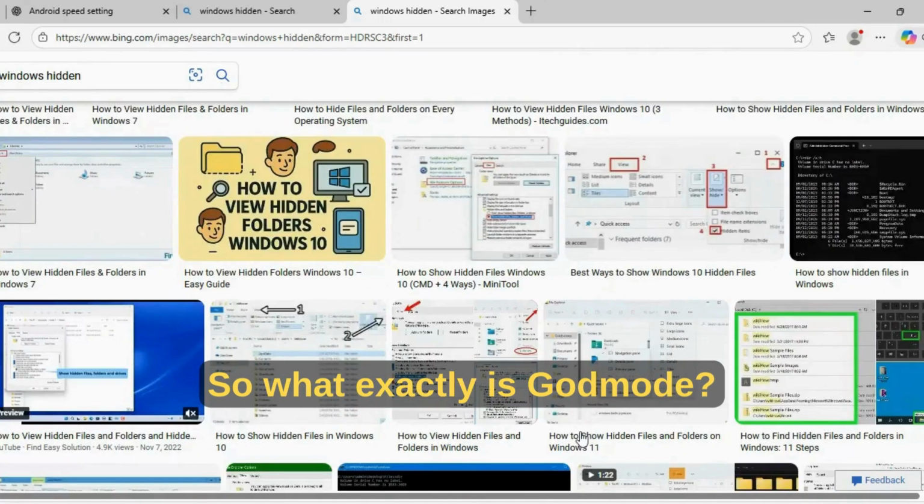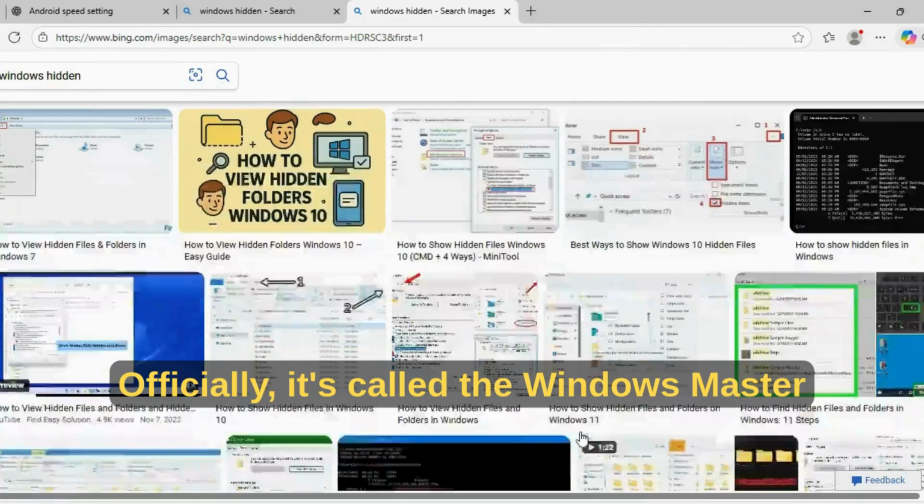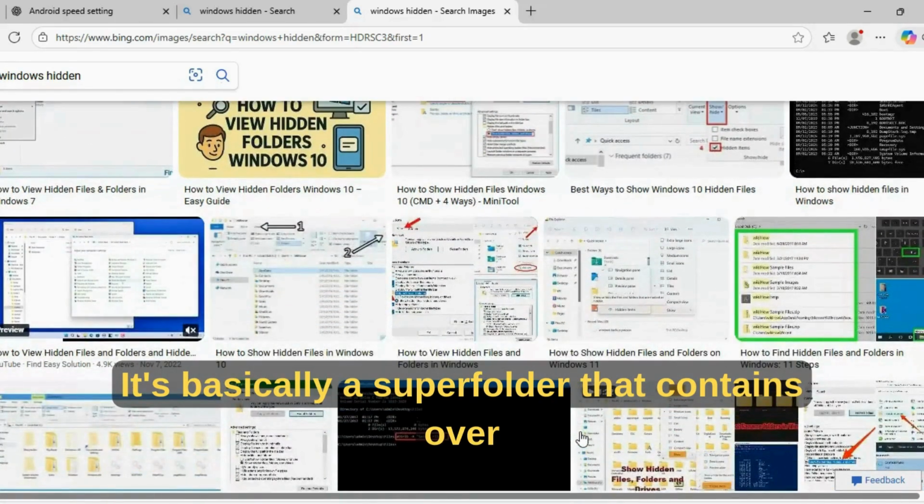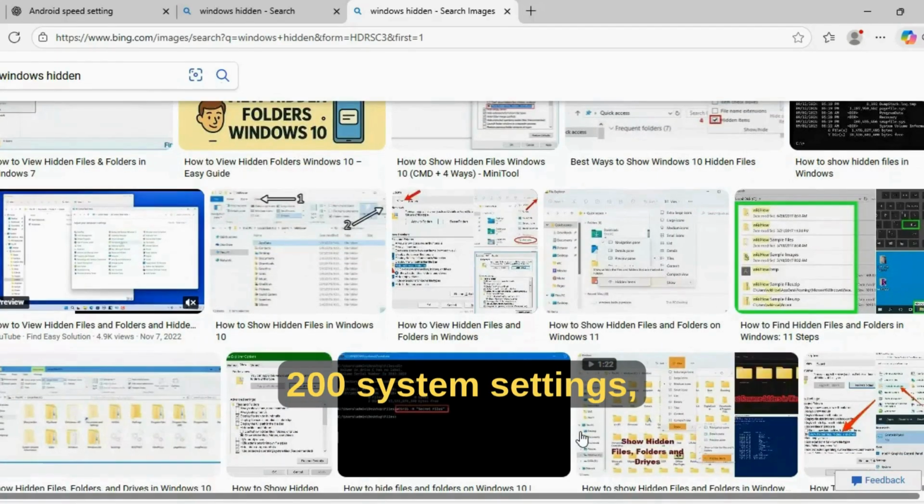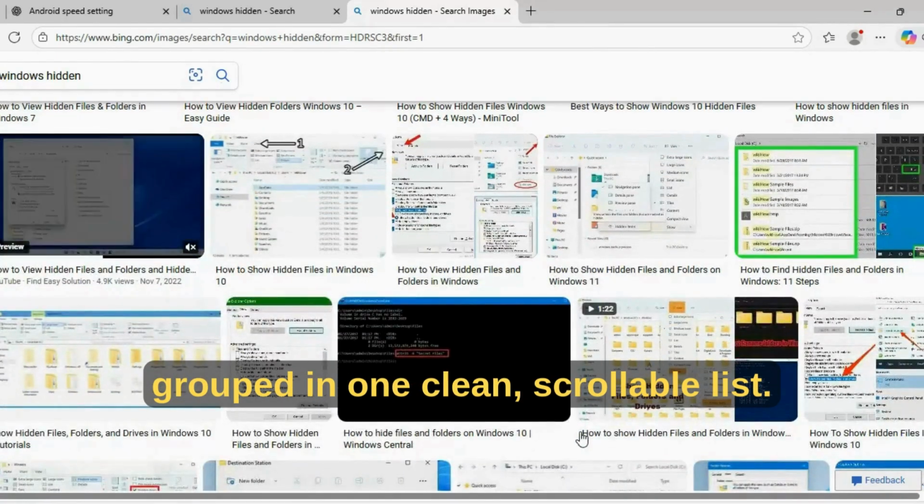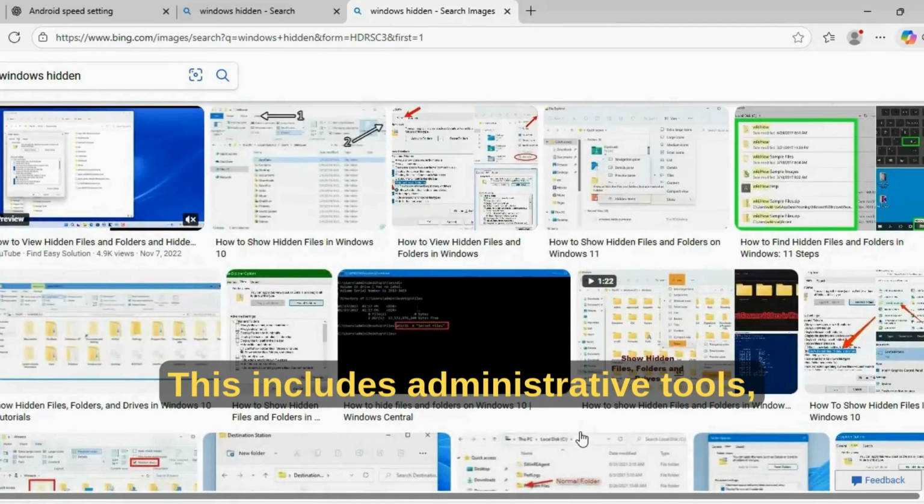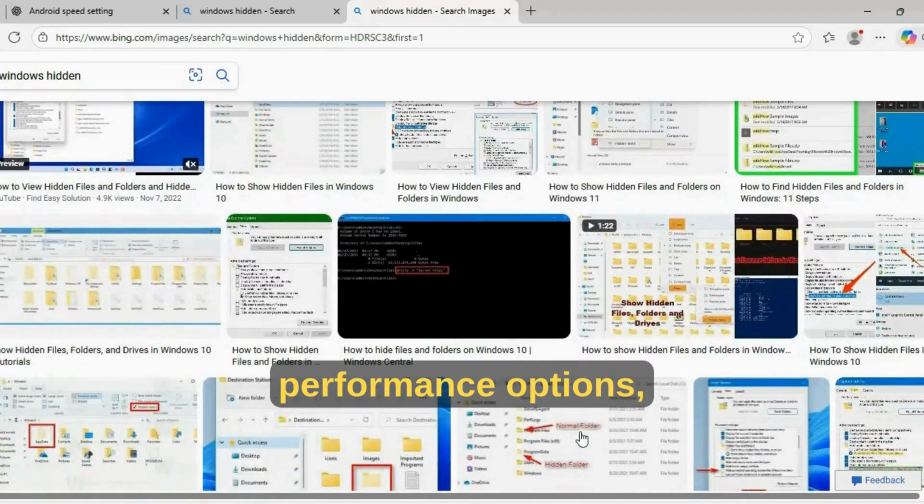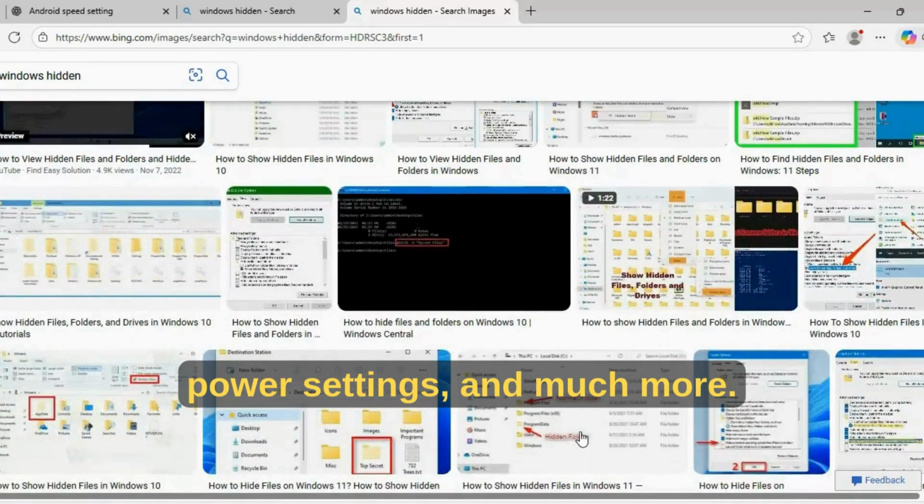So what exactly is God Mode? Officially, it's called the Windows Master Control Panel shortcut. It's basically a superfolder that contains over 200 system settings, grouped in one clean, scrollable list. This includes administrative tools, backup settings, storage, user accounts, performance options, power settings, and much more.